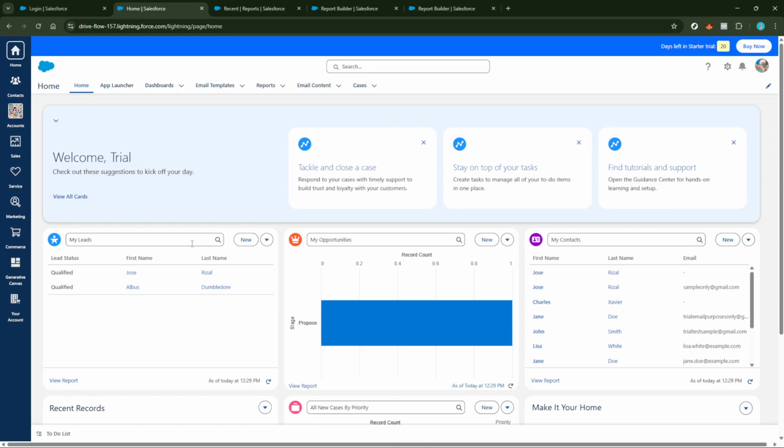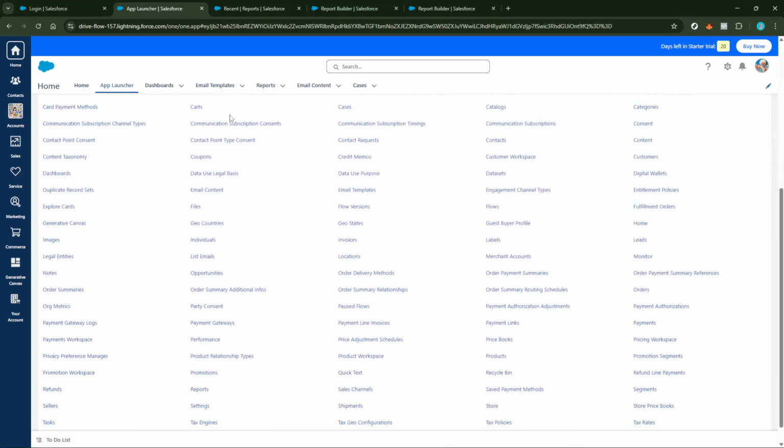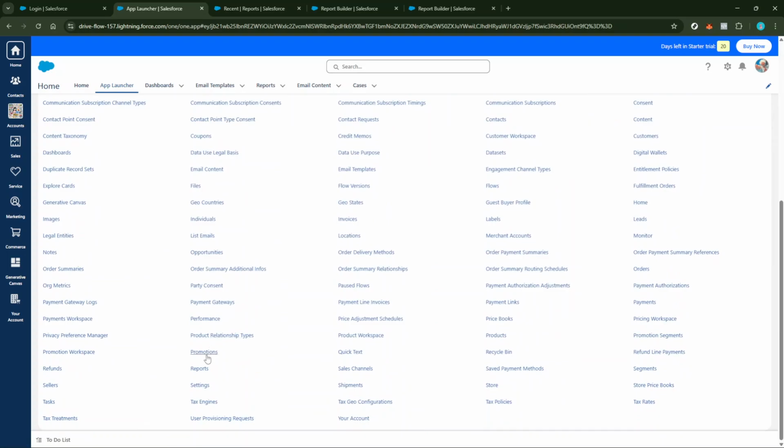Now, at the top left corner, you'll see the App Launcher icon, which looks like a grid. Give that a click. This will open up a variety of options and apps that you have access to within Salesforce. Next, you're going to navigate over to the Reports section.